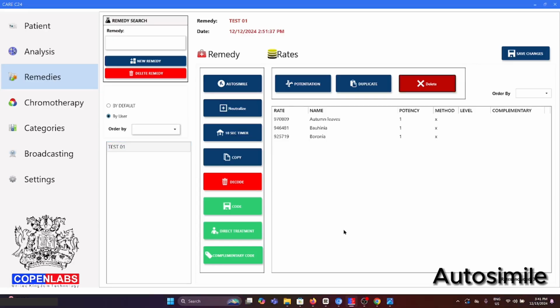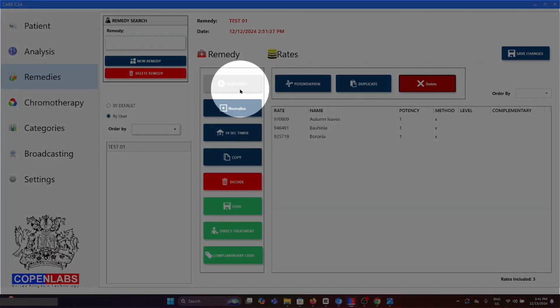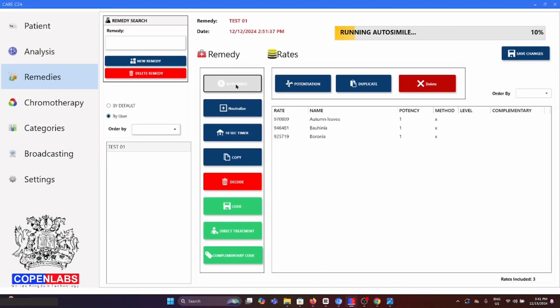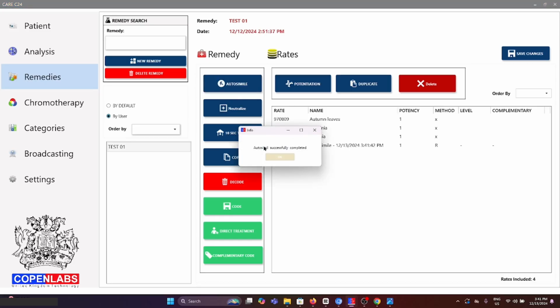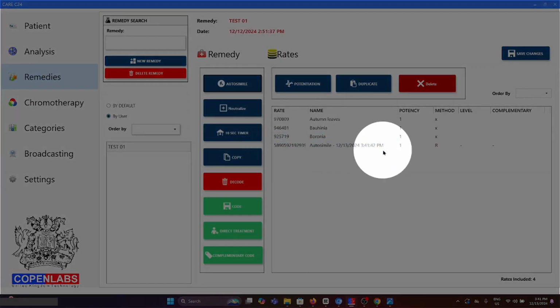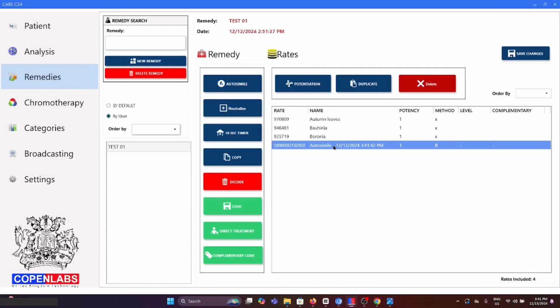Autosimile. To execute this function correctly, place a patient sample in the right cup of your machine. Click the Autosimile button in the software. A progress bar will appear, and upon completion, a confirmation message will be displayed. This process generates a rate corresponding to the specific frequency of the patient sample, which will be displayed in the remedy table along with the rate for that frequency.